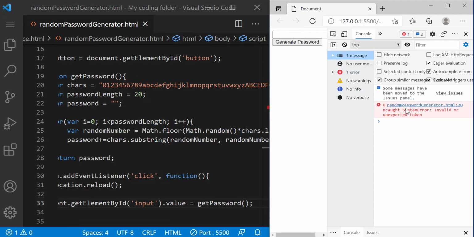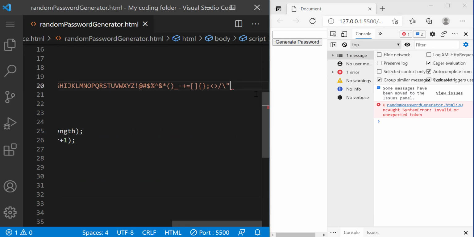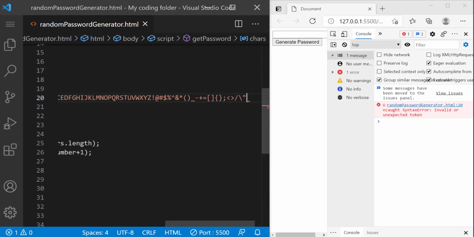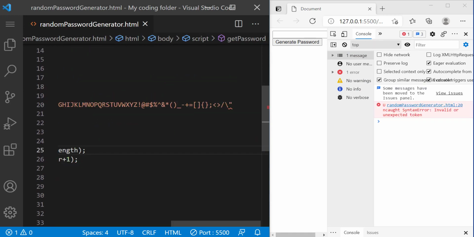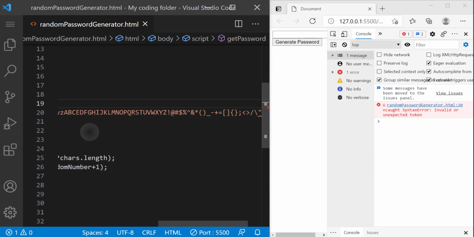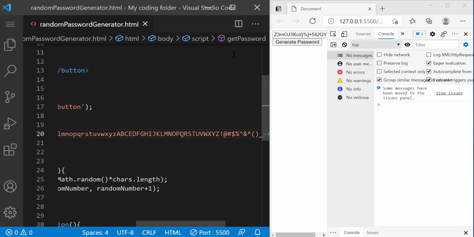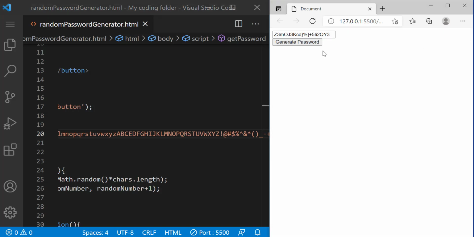Okay, apparently there's an error somewhere, at line 20. So I must have forgotten to close this off. No, that's not the problem. Okay, let me try deleting this right here. Okay, now we don't have any errors, and as you may have noticed, now when we click on the button, it's going to generate a random password every single time.